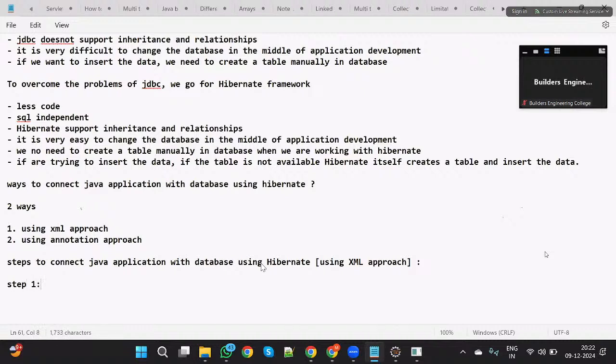Step 1, create a POJO class. Step 2, create a mapping file. A POJO class is a combination of private variables and public methods. Next, create a mapping file. Step 3, create a configuration file.